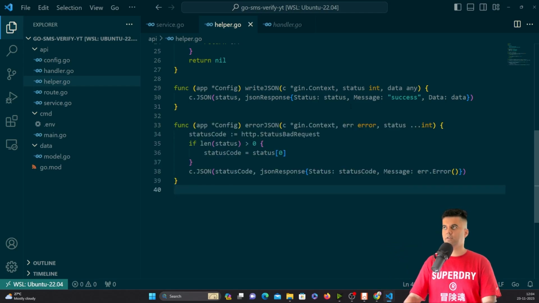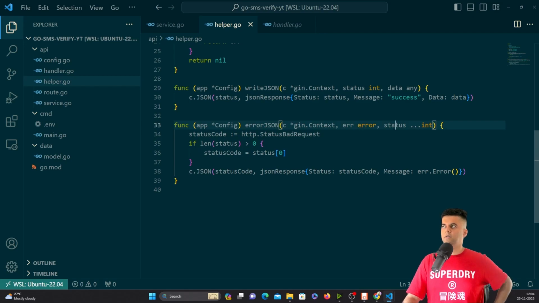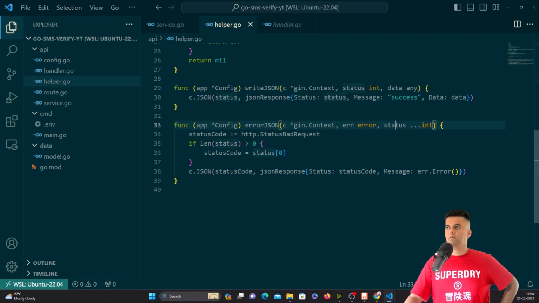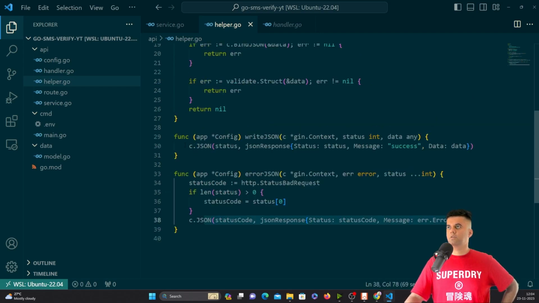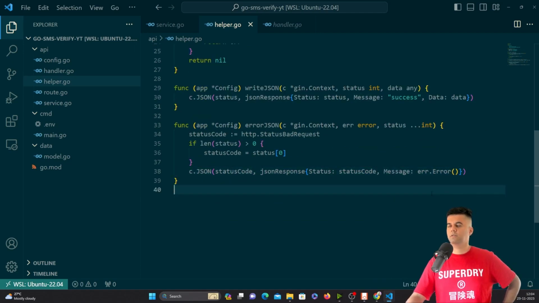So we'll have error JSON, which will take in context, error, and the status, which is int. And for the status code, if the length of the status code is greater than 0, then we'll get the status code here, and we'll just send back the status code with the c.json function, which we used earlier as well, along with the error message.